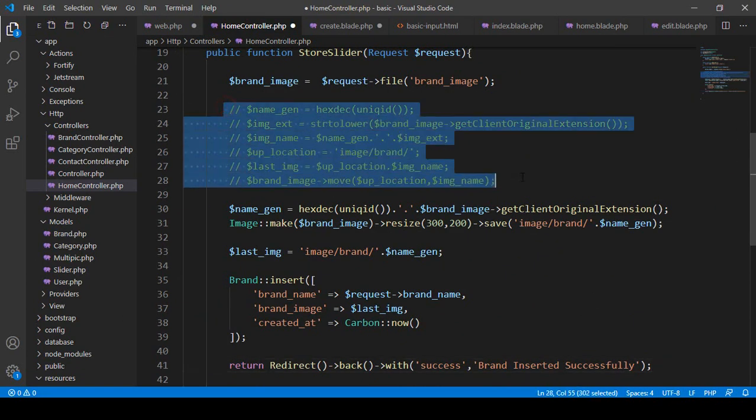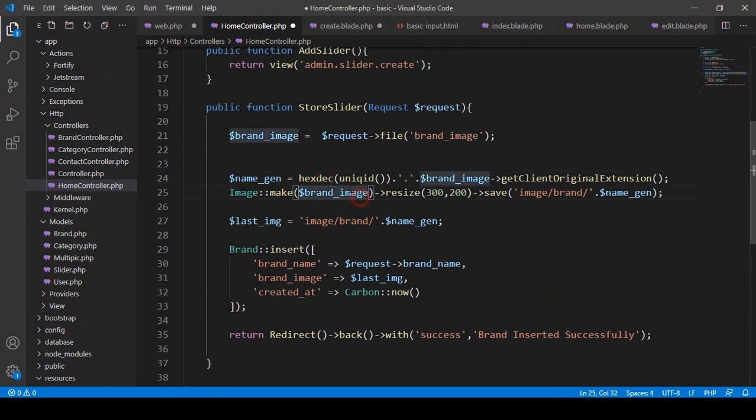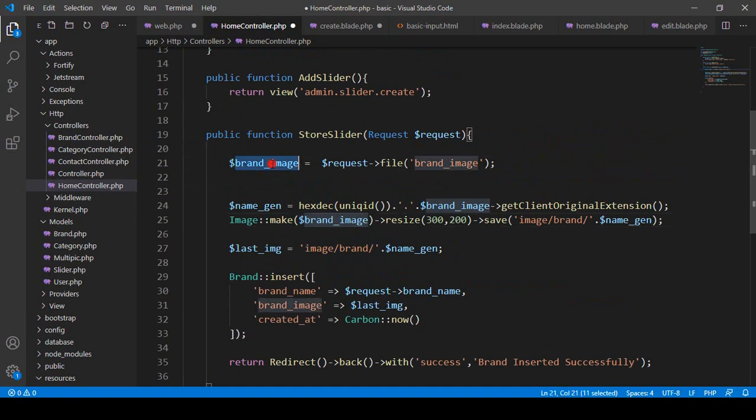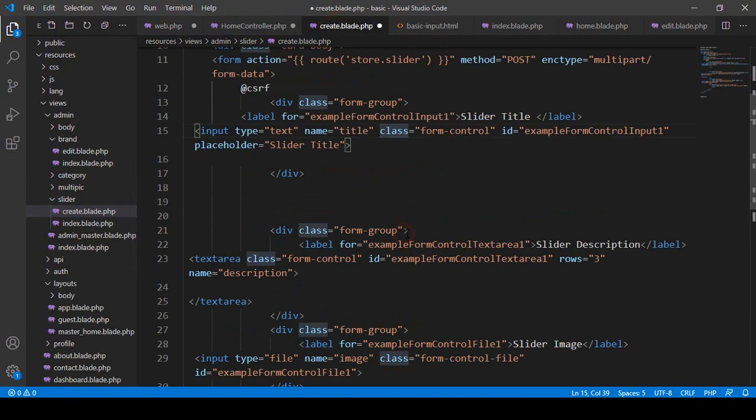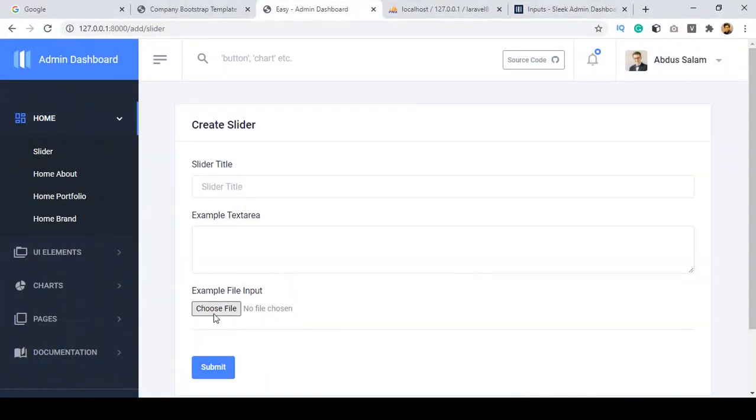Right now we don't need this, because I want to use our image intervention package. So I want to take one variable, not the brand. I name it slider. I have already created that main functionality, right now we will use it. So request file and our name. That means from the create page, I have already submitted the name. You can see our name is image, right? So whatever you put in this position is actually our thing, so from here it will be updated.